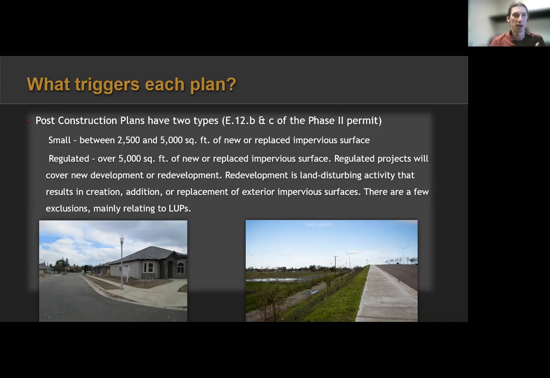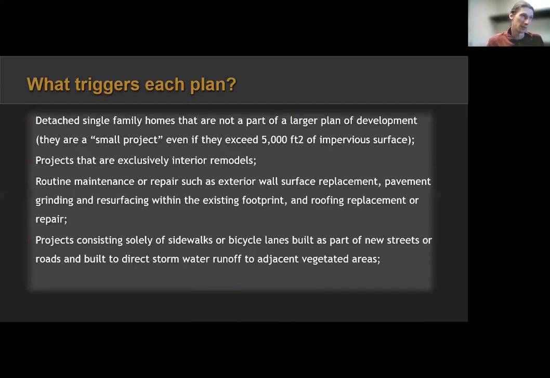And redevelopment is defined as any land disturbing activity that results in creation, addition, or replacement of exterior impervious surfaces. Now, somebody might say, well, does that mean if I get a new roof, that's a new exterior impervious surface? Do I need to design a stormwater runoff control because I replaced my roof? No, there's a lot of exclusions. A lot of them relate to LUPs, but hold on, because there's a lot of exclusions.